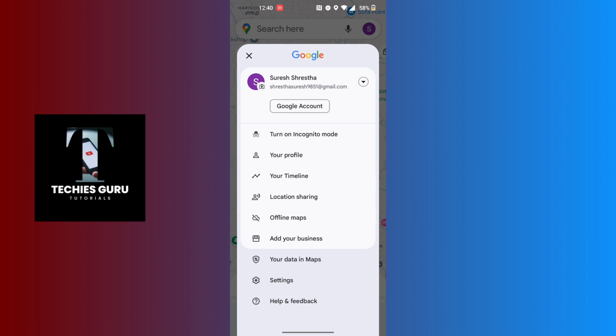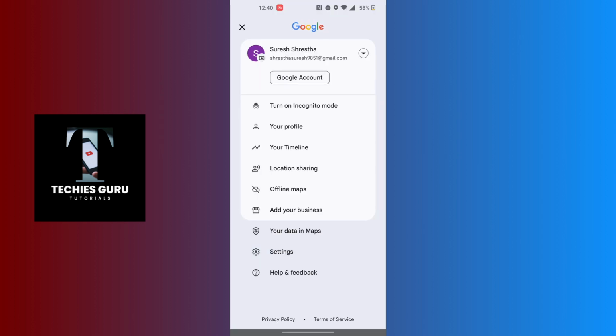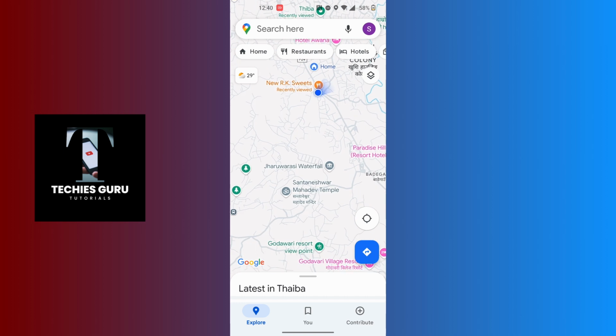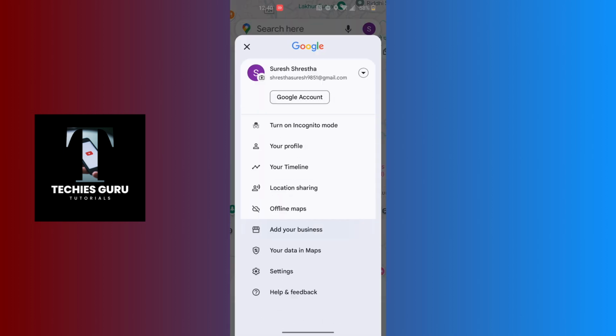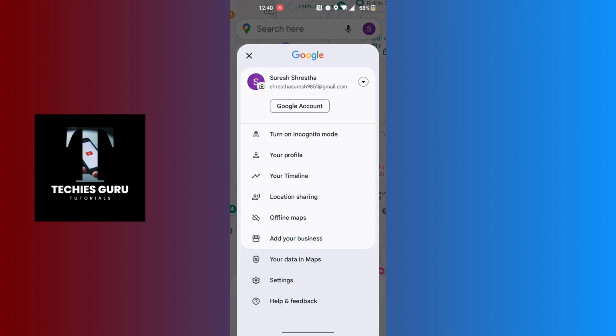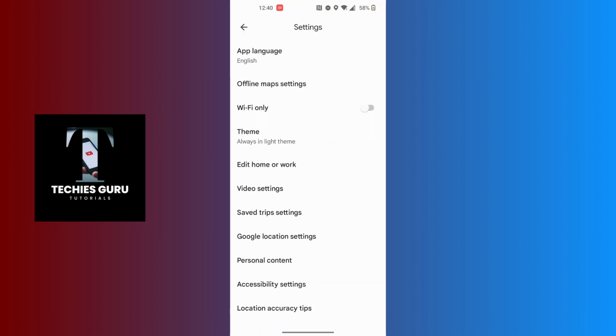And this kind of interface will appear where you can see the settings option available for us over here at the bottom of the list. Let's tap that again, and the settings is over here, just above help and feedback. Tap on settings, and on this interface guys, at the top of the screen you can see there is the option where it says app language.